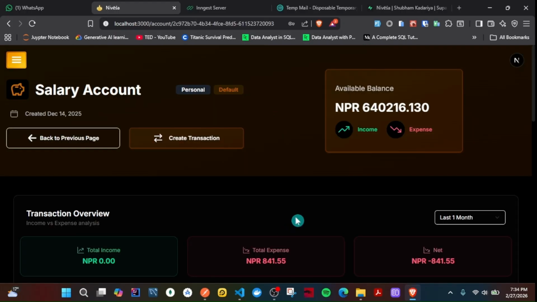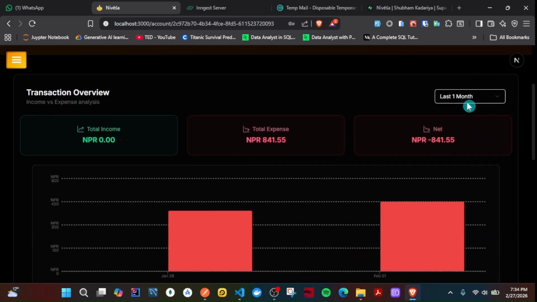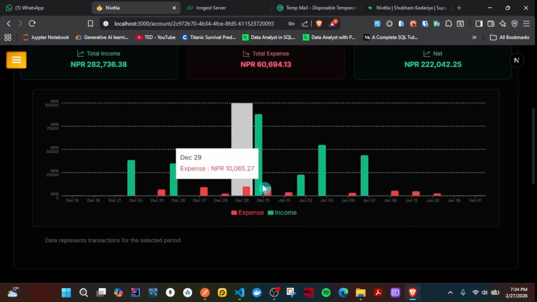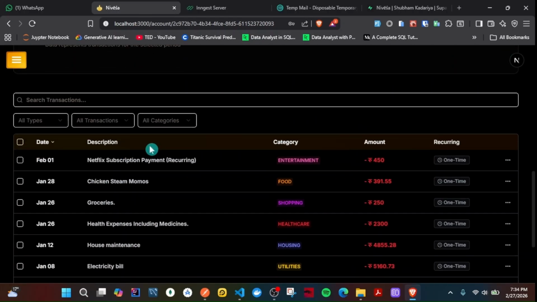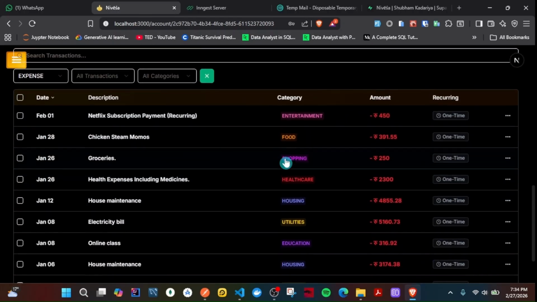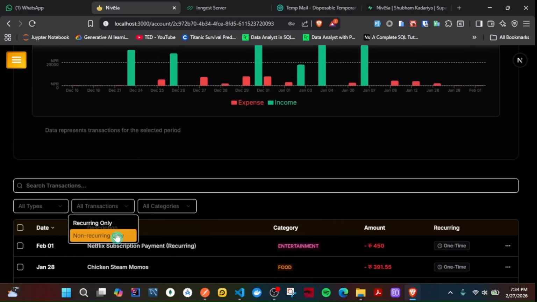And this is a skeleton. I've added all the skeletons over here. So yeah, you can just click. You can go for all time. You can see all of my all-time expenses, my income, everything over here. So you can just filter. You can go for expense. It shows all of the expenses. You can just go on triggering.